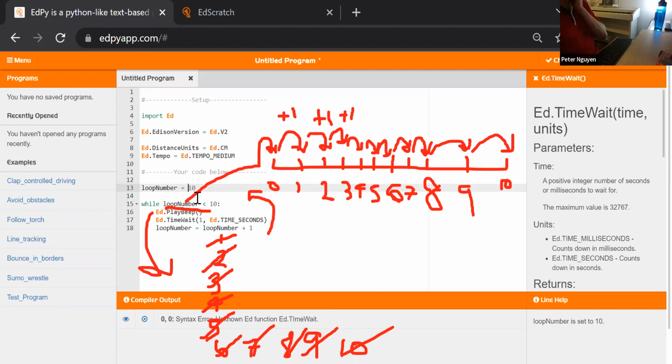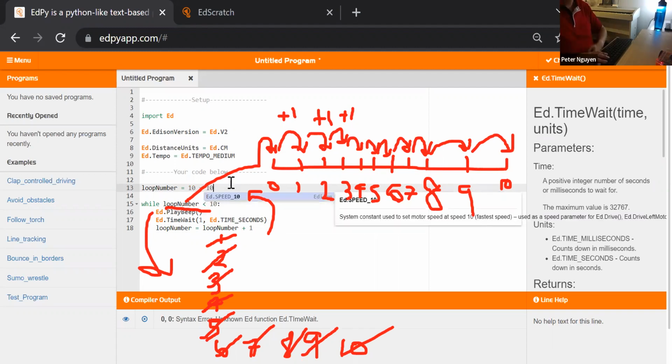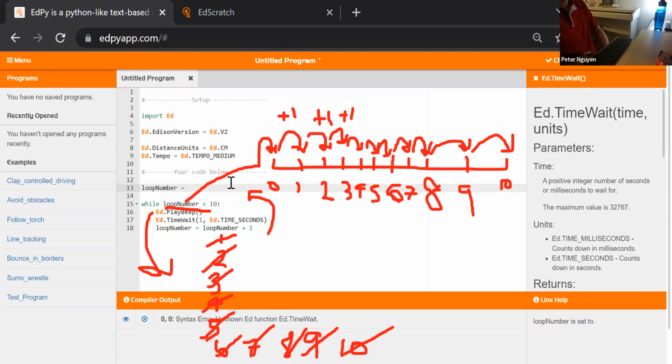Now, is 10 less than 10? Thumbs up or thumbs down? Okay, 10 is equal to 10, not 10 is less than 10. Will we play a beep? Yes or no? Awesome. Thank you very much, Jasper.